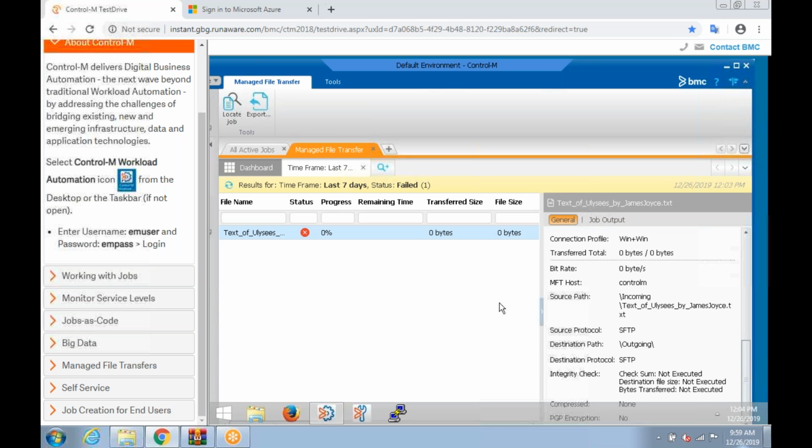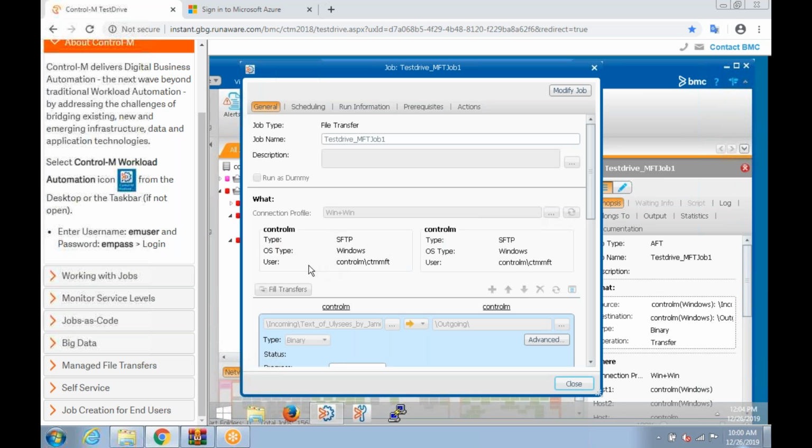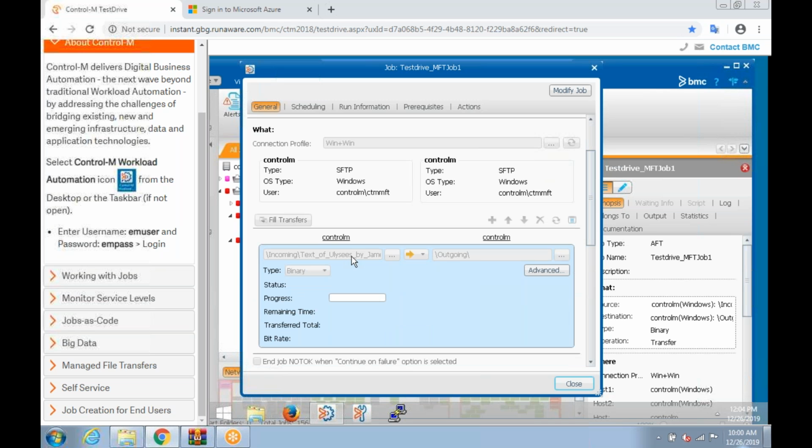Because in the profiles you can define it, look at the properties of the job. Here the OS type is Windows, the user is this, control M, so it is the host name slash control M. That is what is given. This is the source, this is the destination. So source and destination are the same server here. The only thing we have differentiated is the source directory and the destination directory.